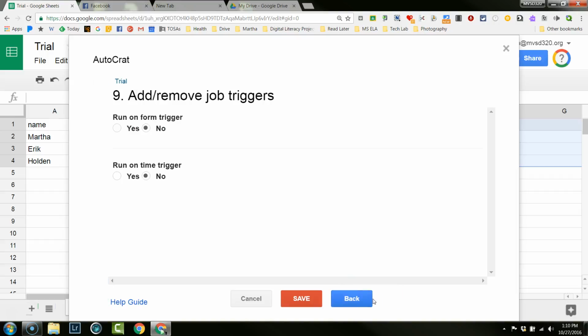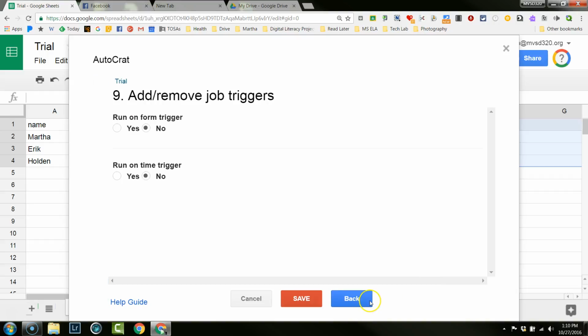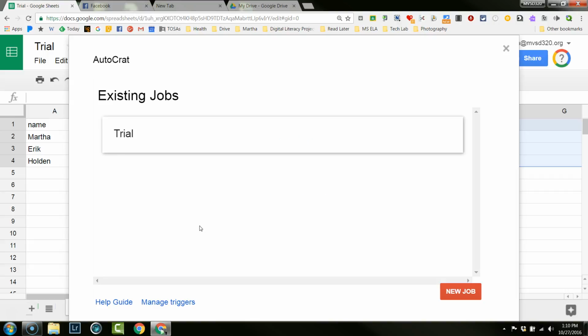And is it going to run on a trigger? And mine isn't, but the form could trigger to run when needed. And we're not going to share the docs or send the emails. And so we're all done. I'm going to hit save. And then I'll run the job. So I think the part that you were probably missing was the little sidebar tag thing, and then I just copy and paste that in there, and that's how it names the jobs for me.